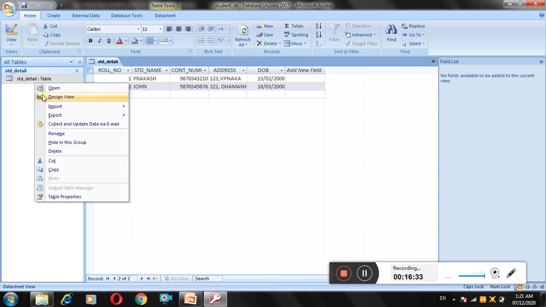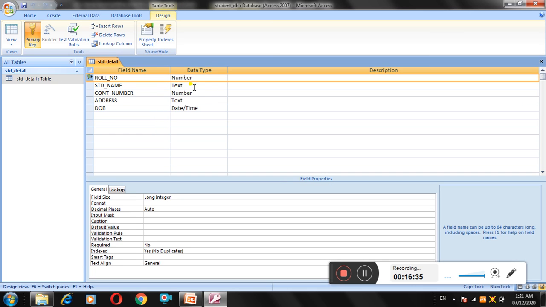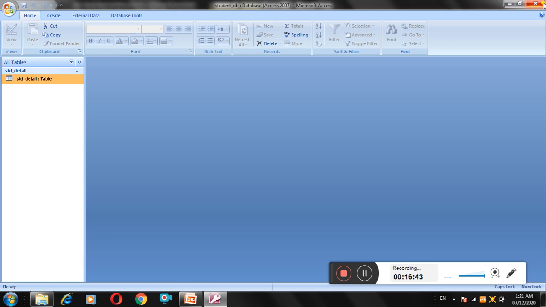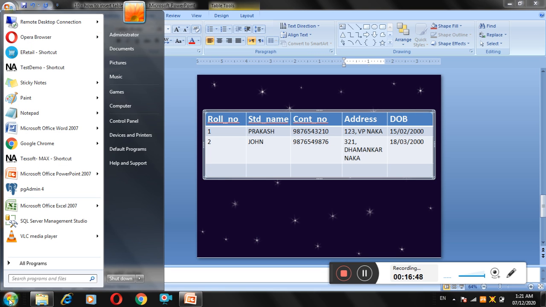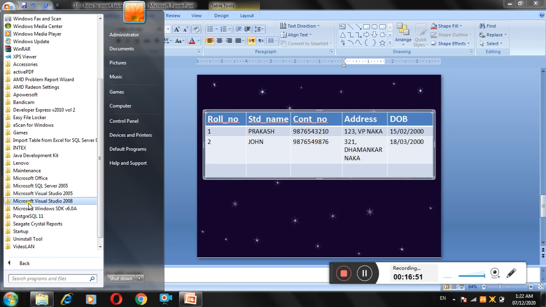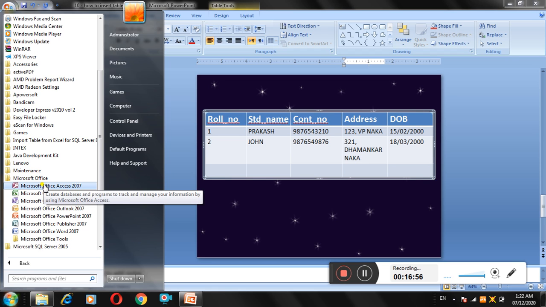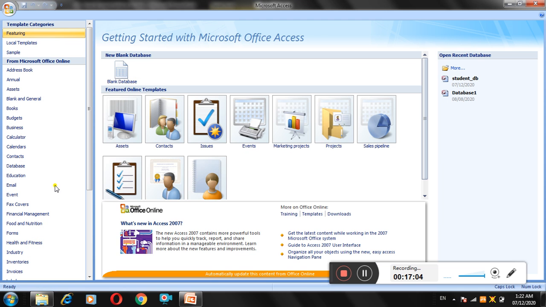Now for every field you are supposed to select the data type. See it once again. I'll explain one more time how to create it. Just close it. Click on start menu, click on all programs, then go to Microsoft Office. It is freely available. When you install Microsoft Office, it is available in that package only. Microsoft Office Access 2007. Got it. Now here you are supposed to click on blank database.